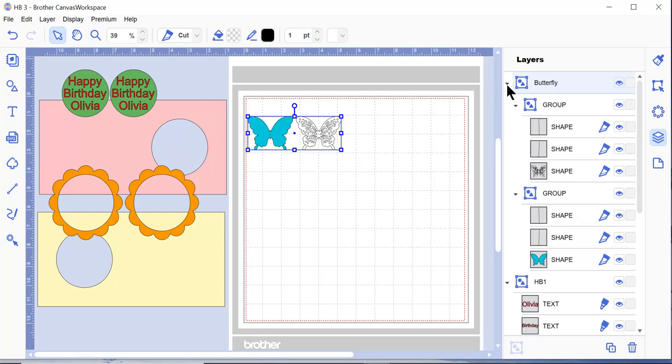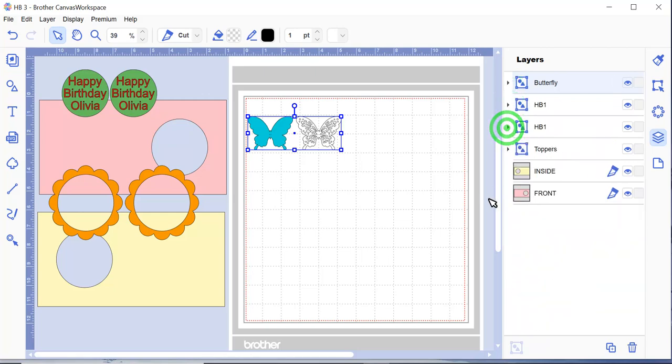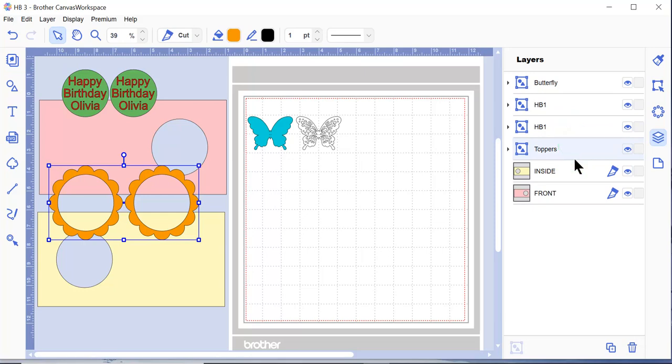I'm going to click on this downward pointing arrow, and you can see we're all organized now. That's my butterfly. That is one of my happy birthdays. That's the second one. Here are my toppers. Here's the inside and here's the front.